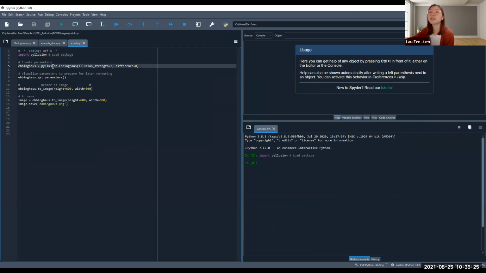Right. So this is the module name and this is the function name. The parameters for each illusion can be generated using this illusion name function. For example, to generate Zollner parameters, you can call PyIllusion.Zollner. To generate Delboeuf parameters, you can just call PyIllusion.Delboeuf, and so on and so forth. And then we just call the necessary arguments over here. Here we set illusion strength equal to 2 and the difference equal to 0 and save this into an object called Ebbinghaus.